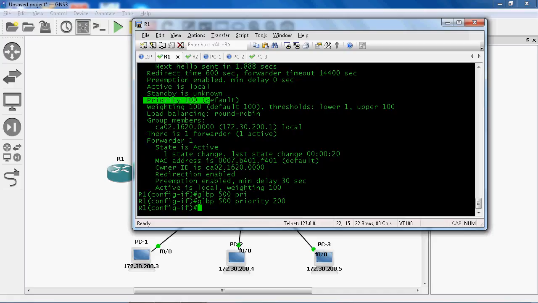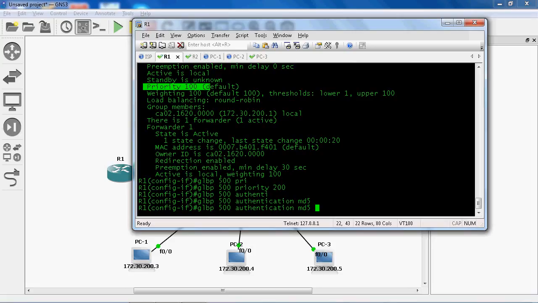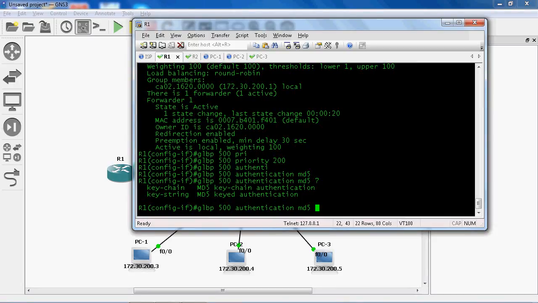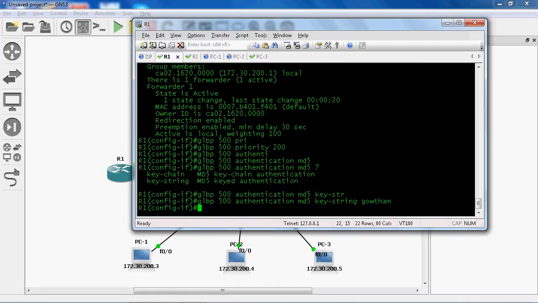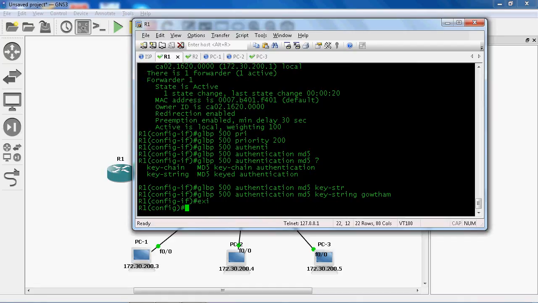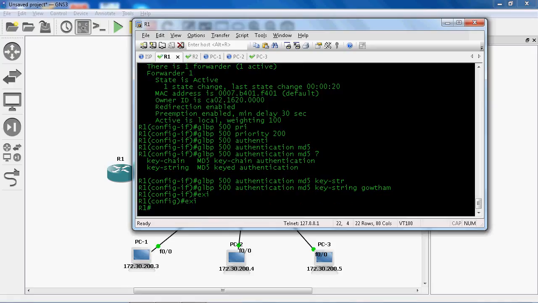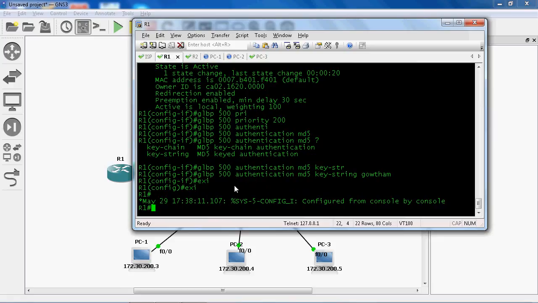Next I will set a password for security purposes. So GLBP, again the group number, and authentication. Next MD5; here the options are text and MD5. Text is plain text and MD5 is hashing, so text is not secure, so I will go with MD5. Here we have to give a key-chain or key-string. Key-chain means a group of keys and key-string means only a particular key. Here I will give the key-string, that is a particular key. The key is Gautam, enter. Okay, now exit. Now GLBP is configured on the R1 router.